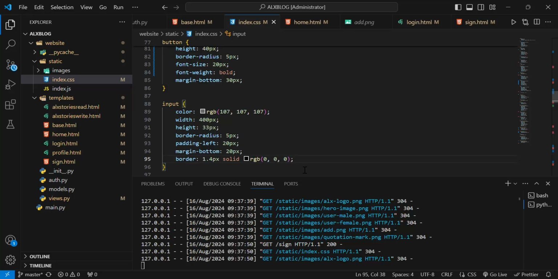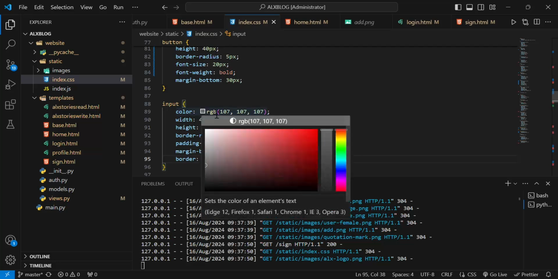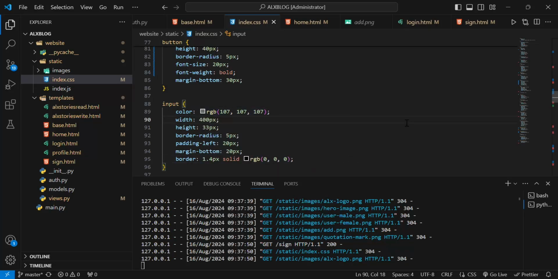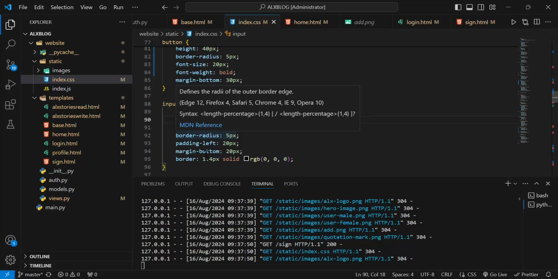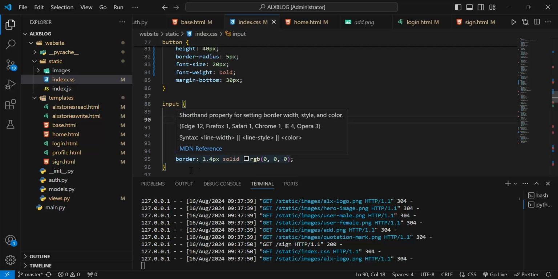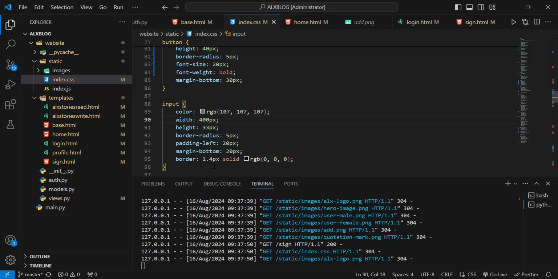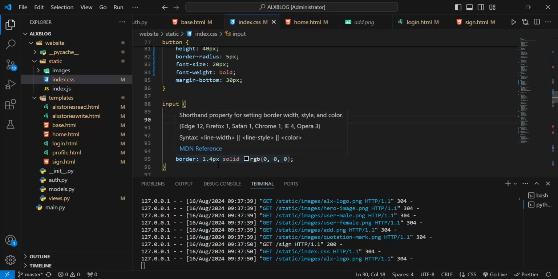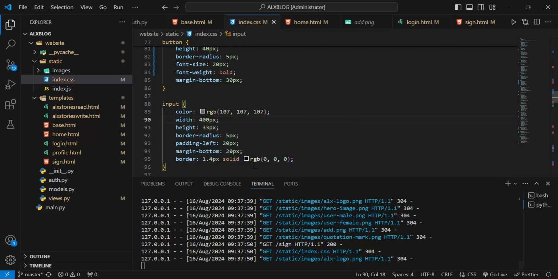So basically for all of my input, I want it to have a color. There is going to be this color, and then the width for each of them is going to be 400 pixel. The height is going to be 33 pixel. It's going to have a border radius of 5 pixel, a padding left of 20 pixel, and a margin bottom of 20 pixel. Then we are now going to have a border, that is the edge around each of the inputs. It's going to be 1.4 pixel thick. It's going to be solid, and it's going to be grayish black.